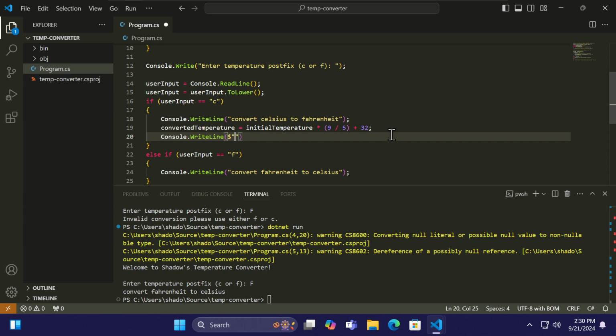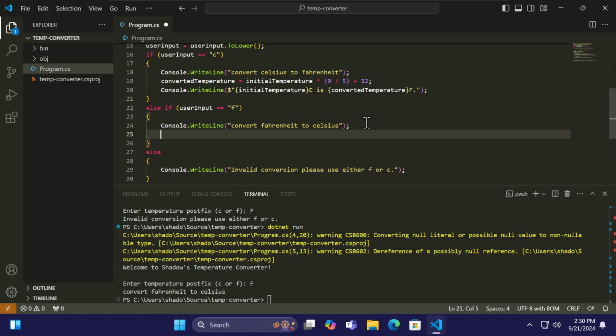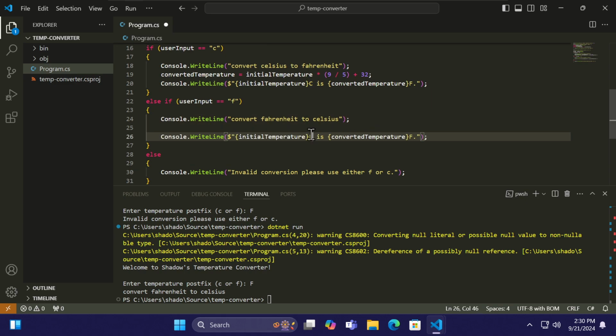What was the initial temperature? Initial temperature, C is converted temperature F. We'll do that. I think that'll be it. I'm going to copy this here and just do it down here as well, so we don't forget F and C.